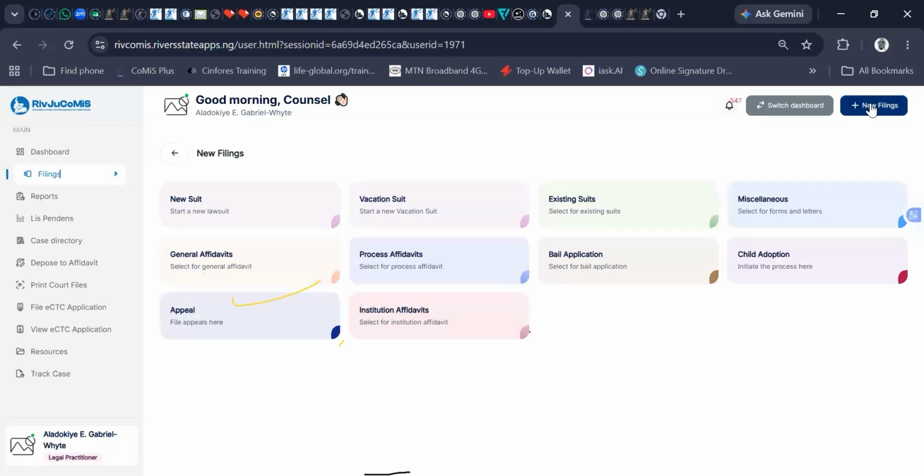Now I've gone to new filing, I've clicked. Under new filing, I have existing, I have new suit, I have vacation suit, I have existing suit, miscellaneous. So many of them are here. Now, mind you, like I said, this is for River State. I'm using River State to show us how the platform works. So some things you're seeing here are not applicable in the magistrate court in Lagos. River State is using both the high courts and magistrate courts on this LagosCoMIS platform. That's why you're seeing things like vacation suits, and things like appeal.